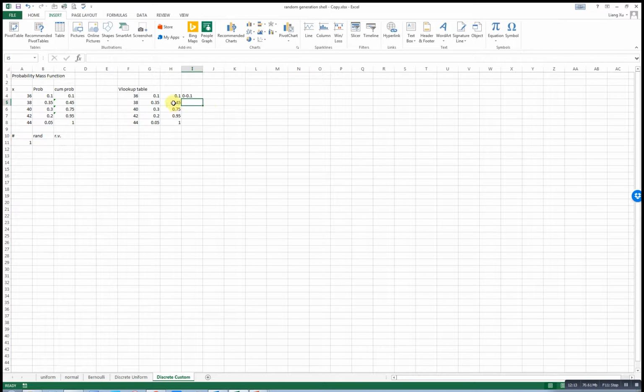It's the sum of all the values before this value. So that's the cumulative. The next one is 0.44 to 0.75, 0.75 to 0.95, and then the next one is 0.95 to 1. You don't actually need this column if you are very familiar with this. I do this just to illustrate the purpose of constructing the VLOOKUP table.